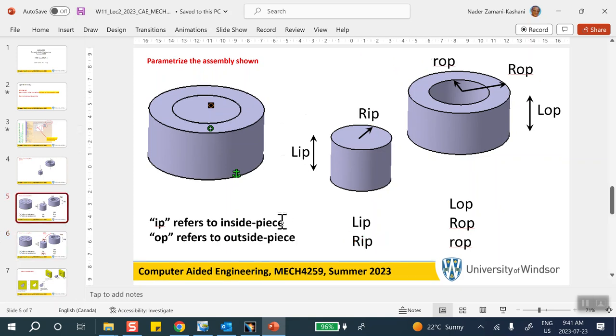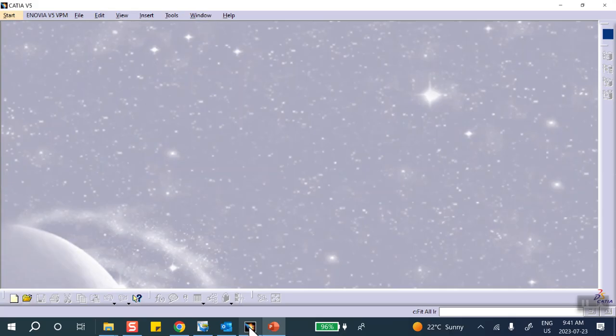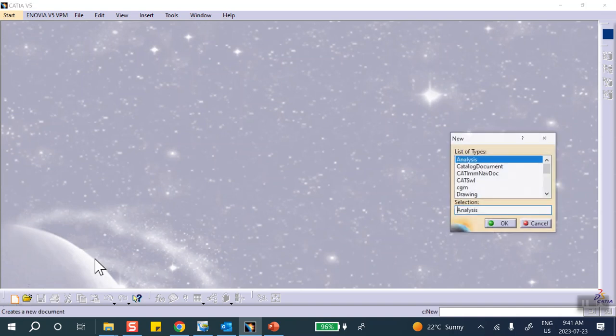So that is my problem, all right? So we need 1, 2, 3, 4, 5 parameters with these labels, and we're going to do the rest of the problem. So we go here. Let's start with the product.